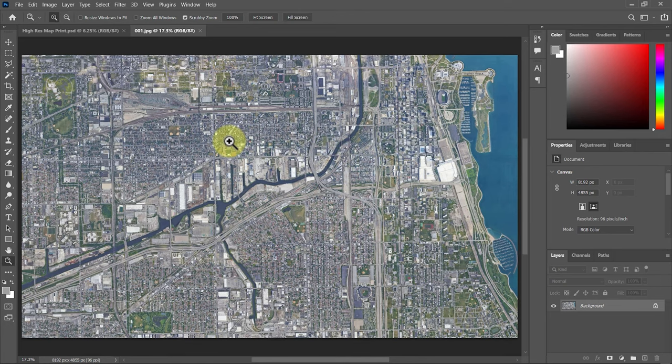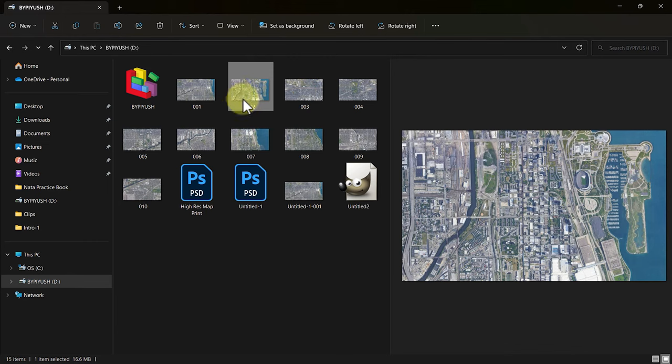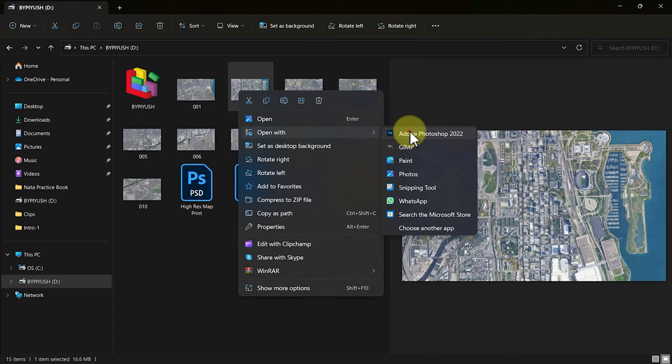Instead, follow the method I am showing now. We will keep this file open in Photoshop and we'll compare it with the stitched map in the end. Now let's start opening the zoomed in parts of the map one by one. Right click and select Open with Photoshop.